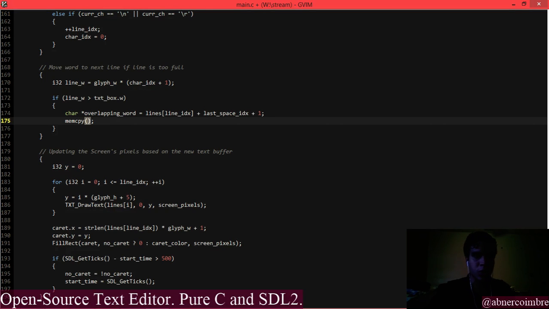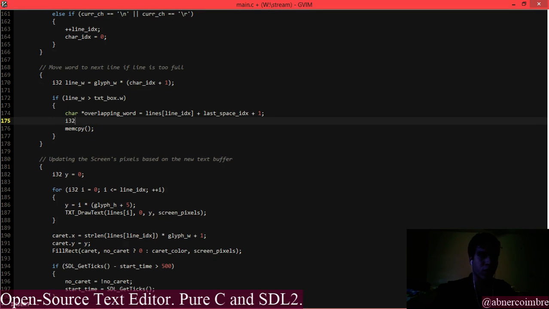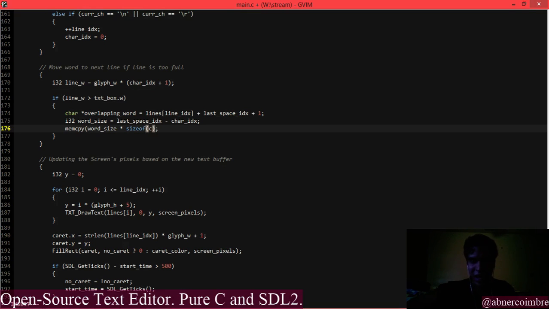I always think backwards, right? So the last thing is specifying the amount of bytes that I need to copy, and for that, let me type this here. I32 word size would be last space index minus character index, I believe, and I just pass in the word size times the size of whatever type it is. You know that you can avoid this sizeof operator here. I'll just do it to be more clear, right?